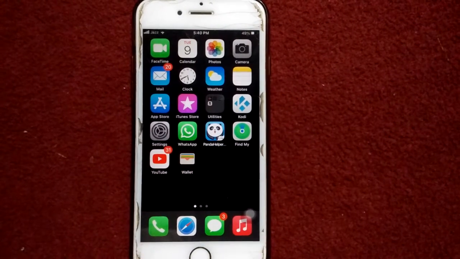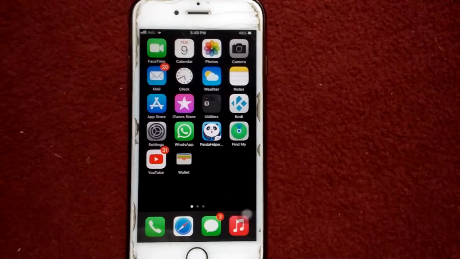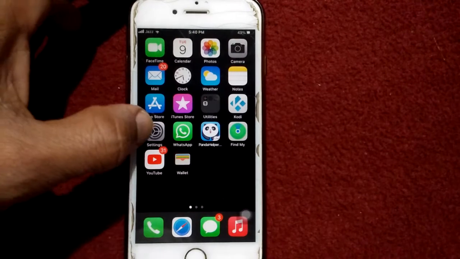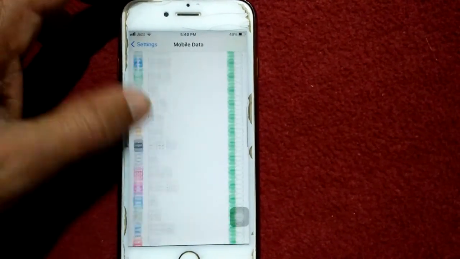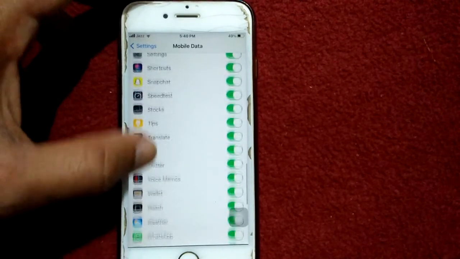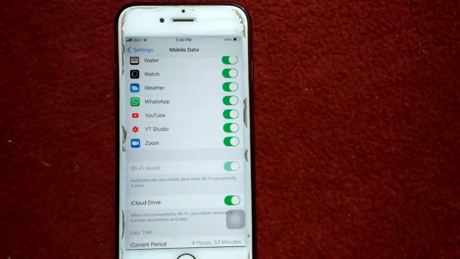Solution number 3. Turn on YouTube under server data. To check that, go to settings, tap on mobile or cellular data, scroll down, find and enable YouTube if it's disabled.